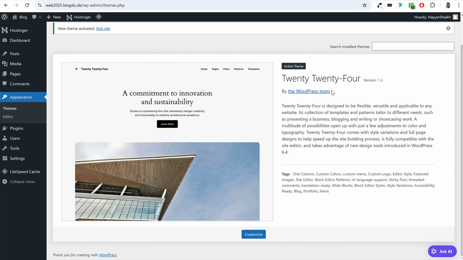Now we cannot delete this theme. We have to have one theme activated. So we'll leave it as it is. And later on, in fact, in the next step, we'll delete this theme and install another theme. Before that, let's see a few more options.